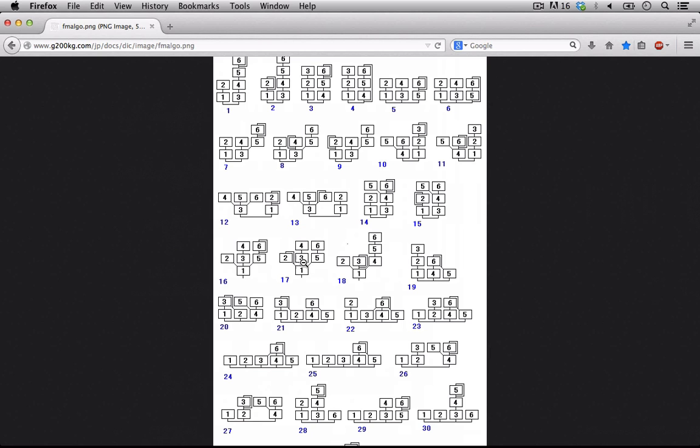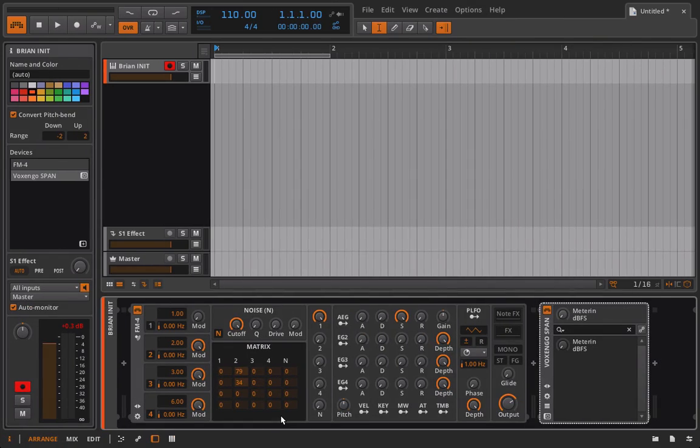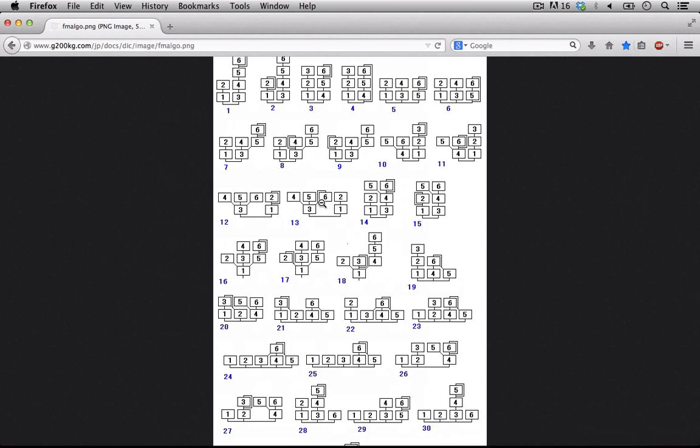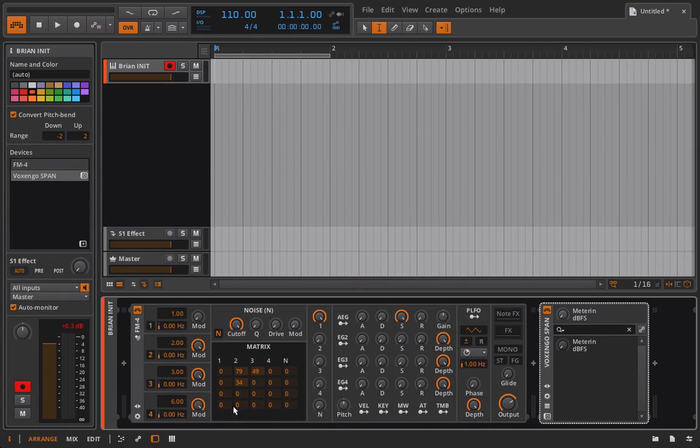Now we can see that we have 3 modulating 1. So let's set that up real quick. 3 modulating 1. Perfect. But then we also have, let's see, 4 modulating 3. So what I'll do is I'll go down to 4, head over to 3. Awesome. And again, this is relative to whatever we set here.